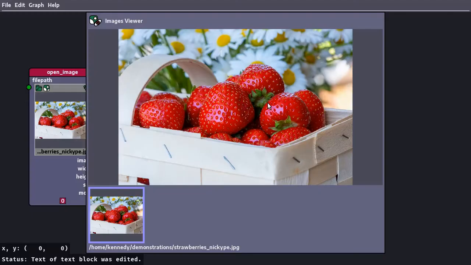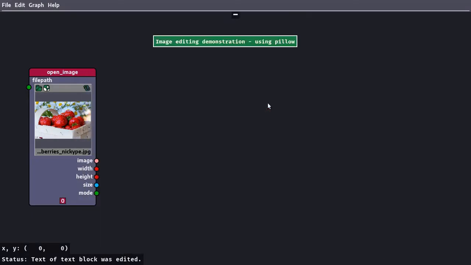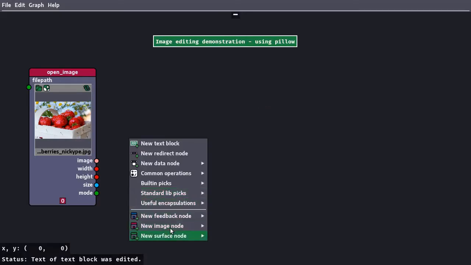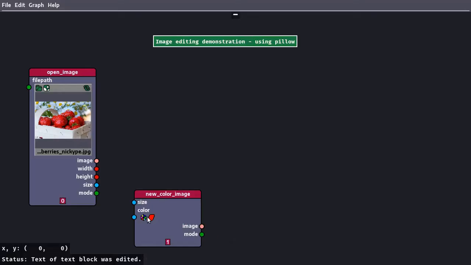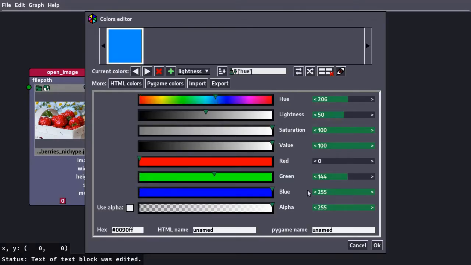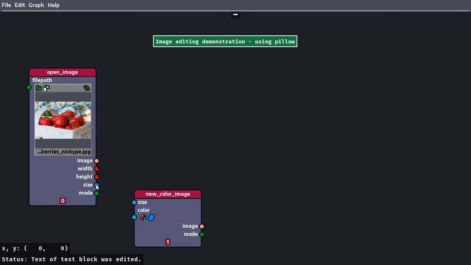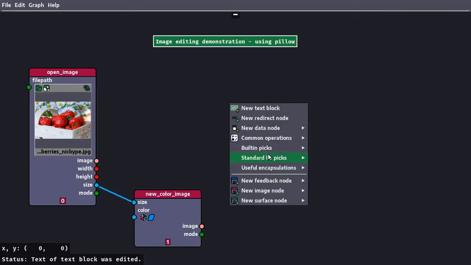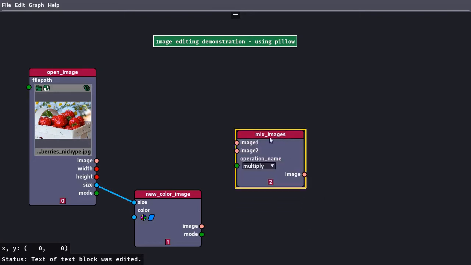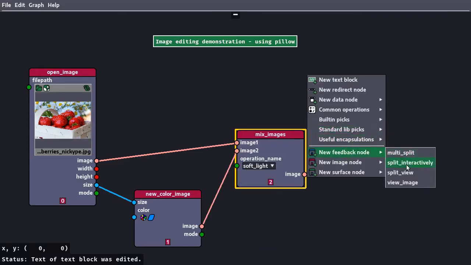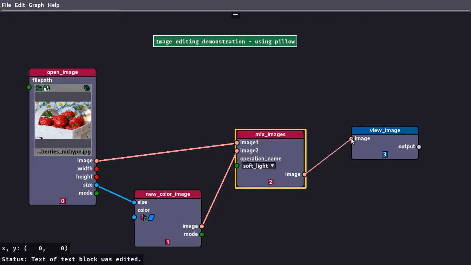Well, let's do something interesting with it. Let's say that I want this image to display cool colors rather than the warm colors it has right now. I'll just mix the image with a cool color image of the same size using a soft light operation. I'll then create a node to allow me to visualize the result and press F12 to execute the graph.